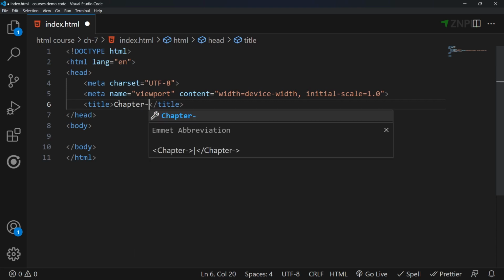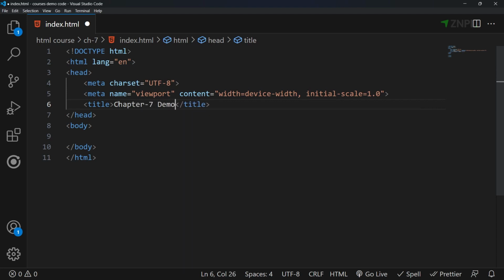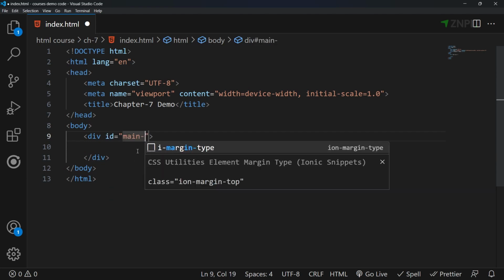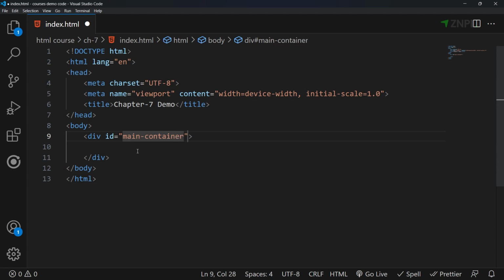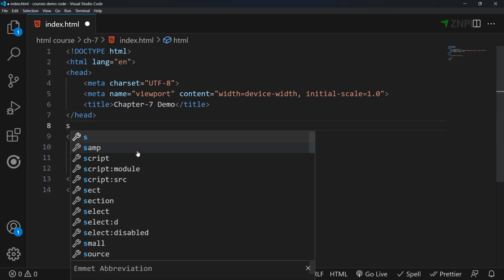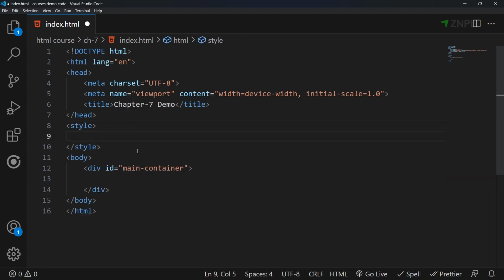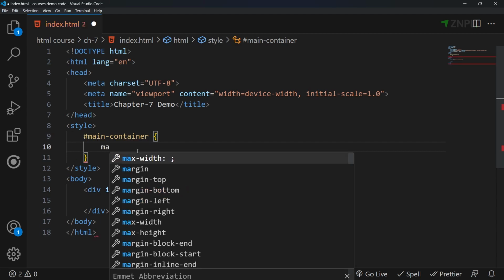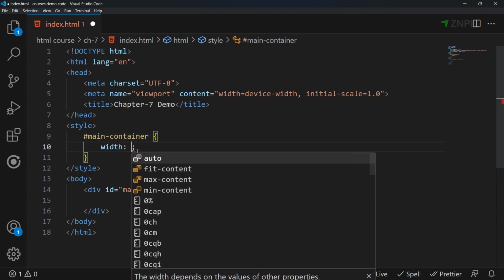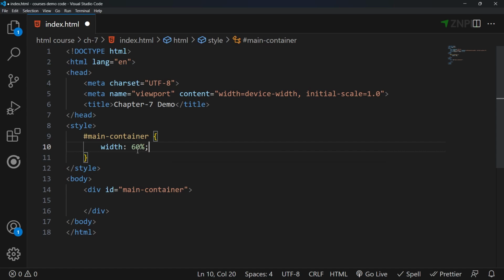Now, first update the text content inside the title tag. This content will be displayed in the browser tab bar. Now, add the div tag, which is used to make a section block for elements. And insert the ID attribute with a unique identification value. Please keep in mind that no two elements should have the same ID value. Let's add some default styling such as width, margin, padding, and background color.